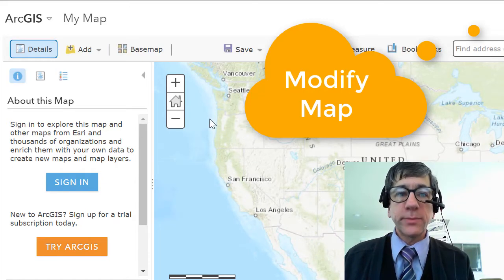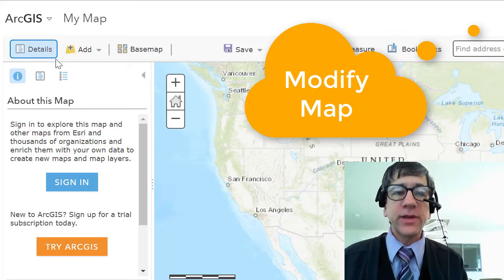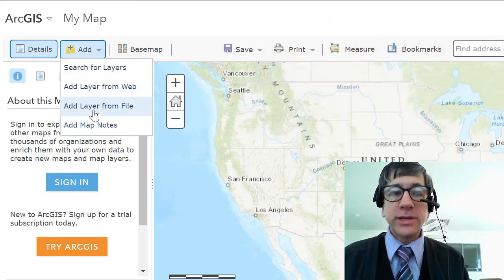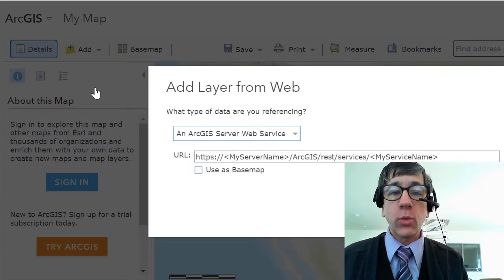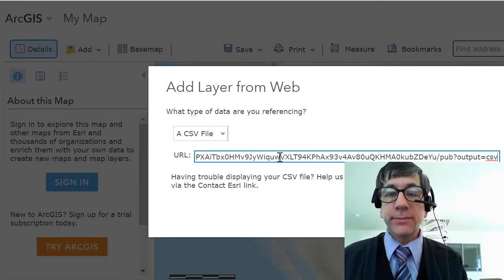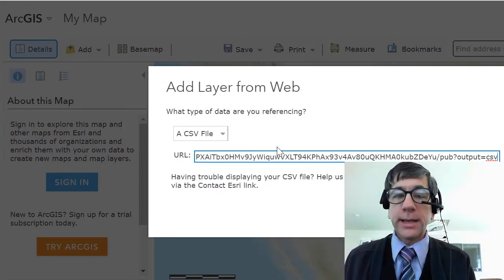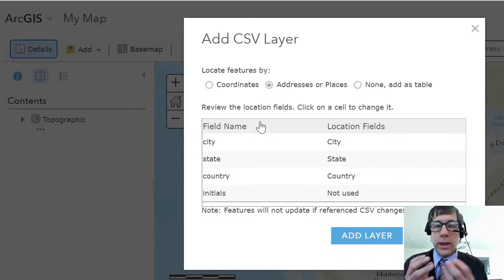I know that's off screen a bit for you to see, but on the right-hand side of the map there's a Modify Map, and now we've got this Add button. I'm going to add layer from web, because it's a CSV file that's on the web. Makes perfect sense. Now I'm going to paste in that URL and hit add, and it's going to ask, where are your location fields? Now if you set it up like I did, it'll guess correctly.